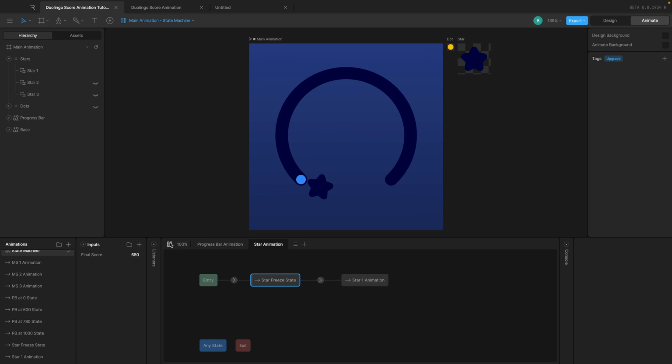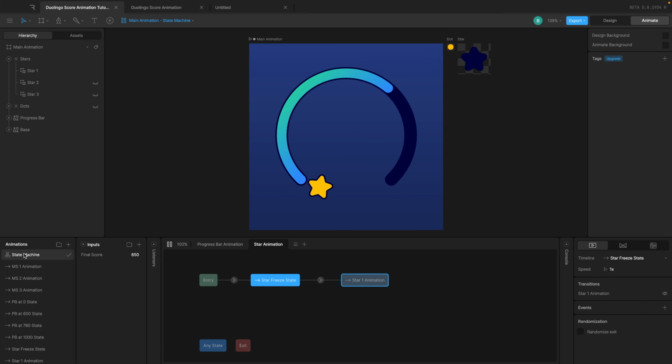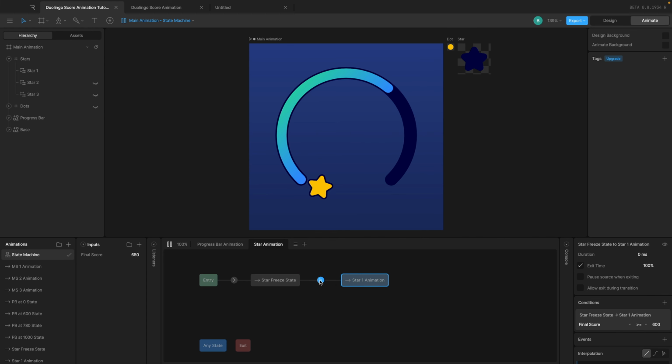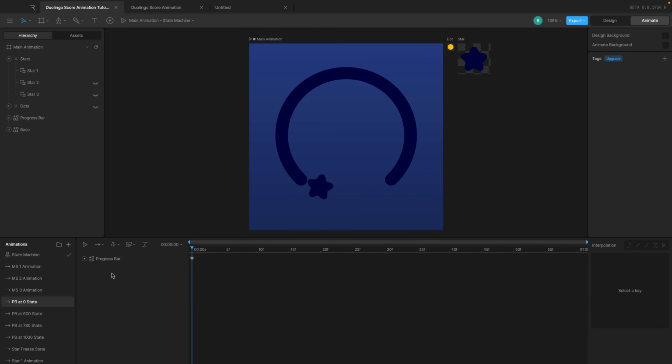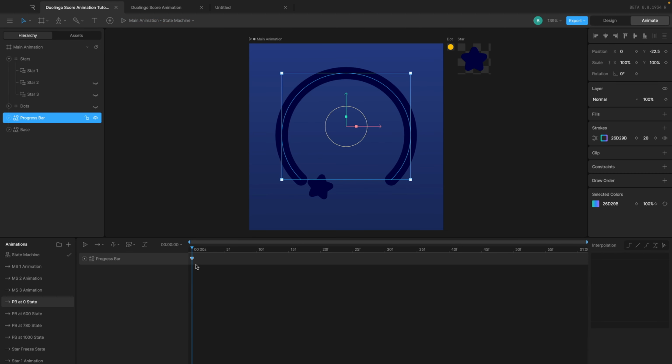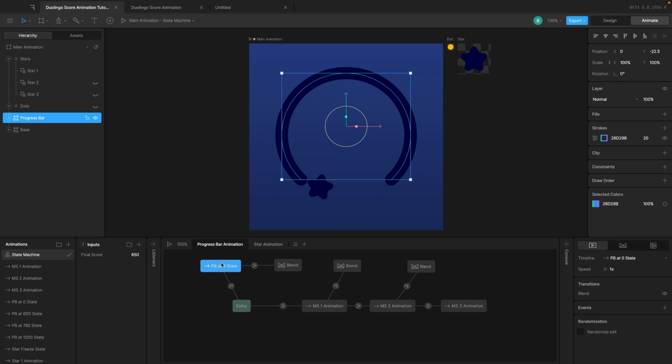So if I play this again, there you go. The moment it hit that point, it played the star animation. And if you pay attention to what's actually happening, this is actually 1 second. It's like a delay, like a frozen state. And then it transitioned to the star 1 animation. It is very similar to what we had done over here, where we had created this progress bar at 0 state, right? Even if I just deleted it and had nothing over here, the animation would still work. This is sort of like this frozen state that we have.